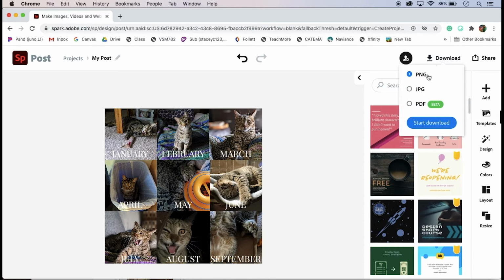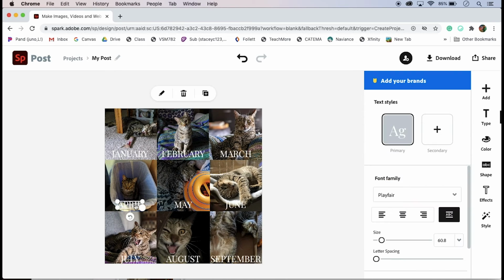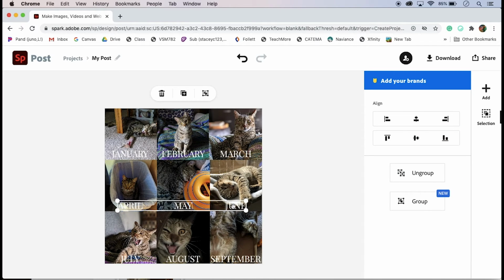When you've got a rough draft done, you'll go over to download, and you're wanting to download as a JPEG. Go ahead and click Start Download. Then click to open the JPEG so you can check to see that everything looks the way you want it to. And I see the text for my middle and top rows is a little too high. So I'm going to close that and go back to Adobe Spark and make some final touches.